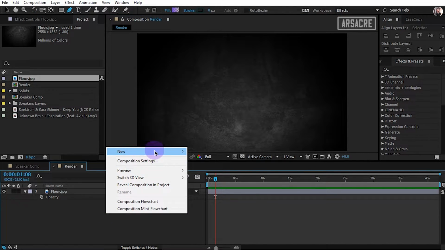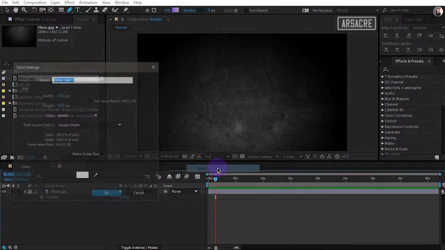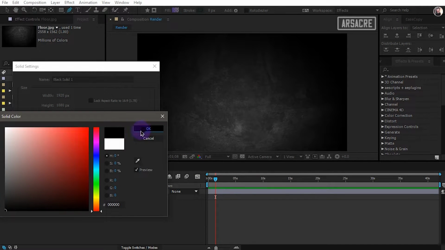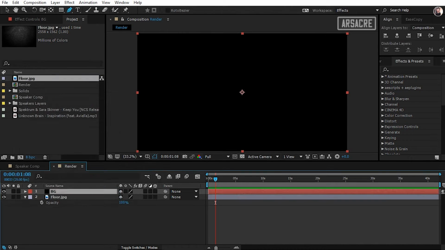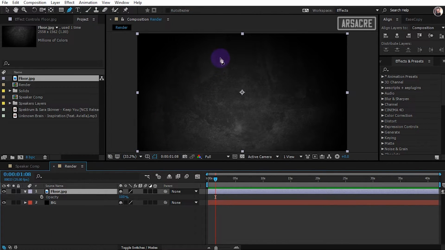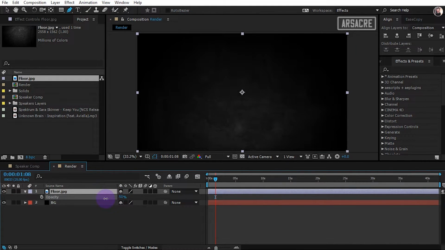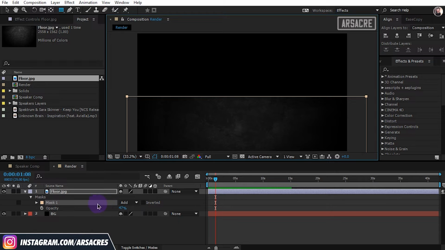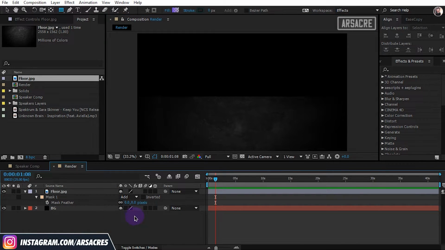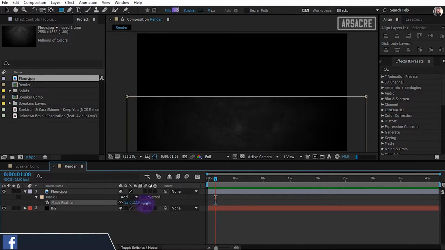Right click and make a new solid layer. Name it as background, color is black. Put it below the texture layer. Turn down the texture's opacity. Select rectangle shape while your texture layer is selected, and draw a mask. Open mask feather and increase the value.